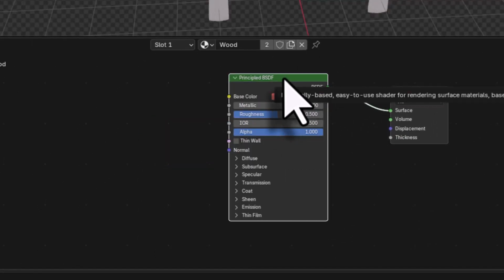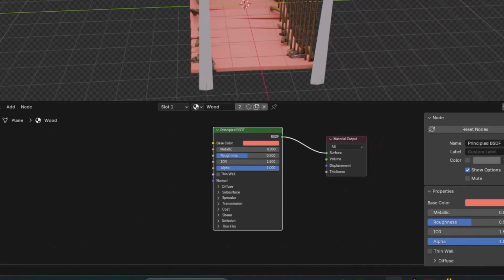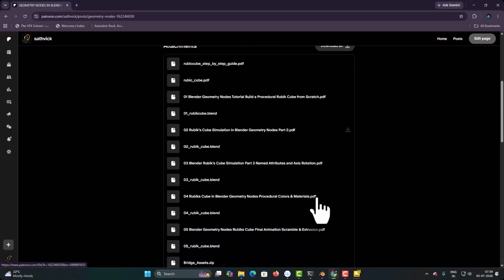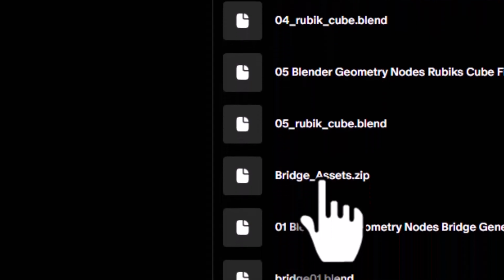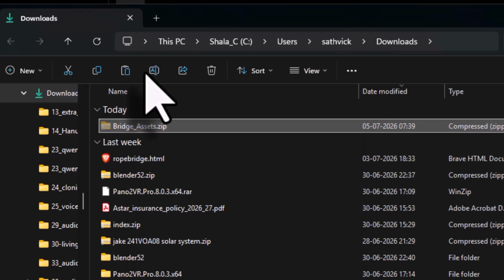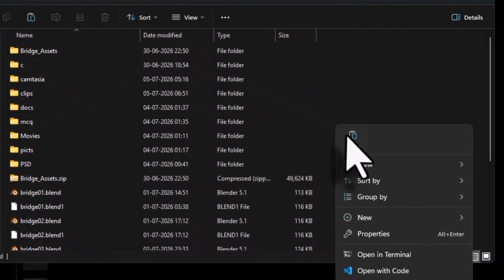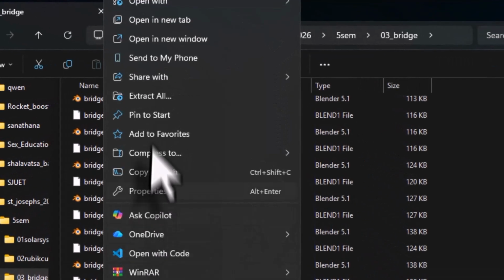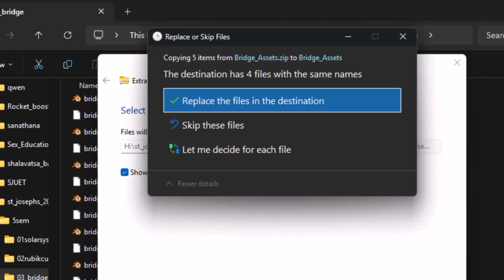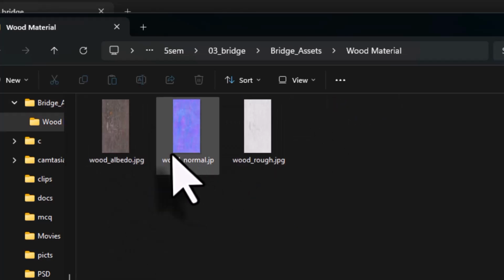For this lesson, I have provided you with some ready-made texture material. To get this material, you can come into the YouTube video page or e-learning page, click on the Patreon link, and in the Patreon page, if you scroll down, I have provided you a file called bridgeassets.zip. Click on this to download it, select this bridge asset, cut it, come into the folder where you have all your bridge files, and here I will paste it. Right click and choose extract all to extract all the files, and once it is extracted, you have wood materials here. Now we are going to use it in our scene.